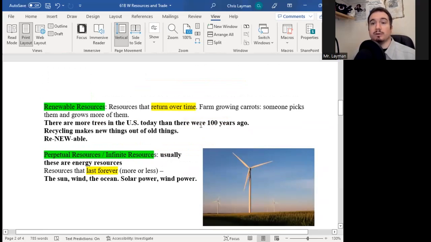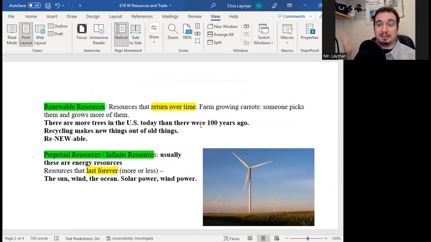Renewable resources are resources that return over time. A farm growing carrots, someone picks the carrots and then they plant some more carrots and boom, you've got more carrots. Cool. There are more trees in the United States today than there were 100 years ago because we've been planting trees. We are aware that we cut down trees and use that wood as a resource. So we want to have more trees, so we're planting more trees.